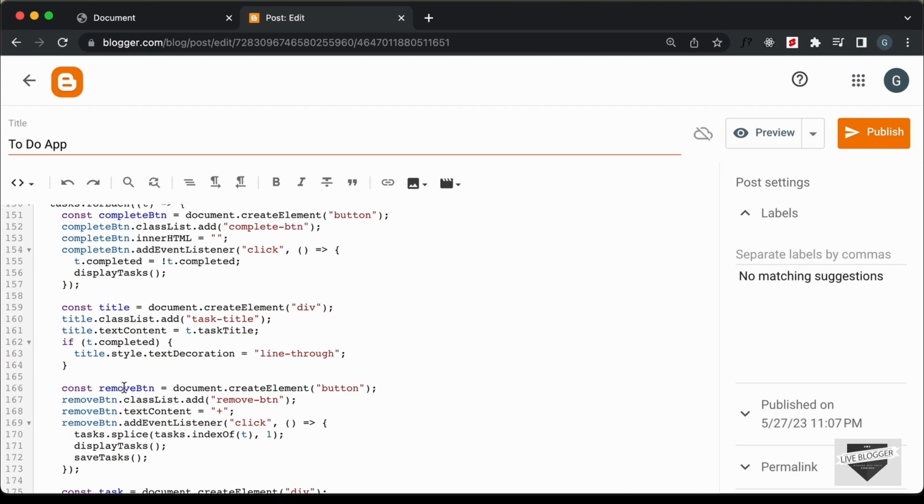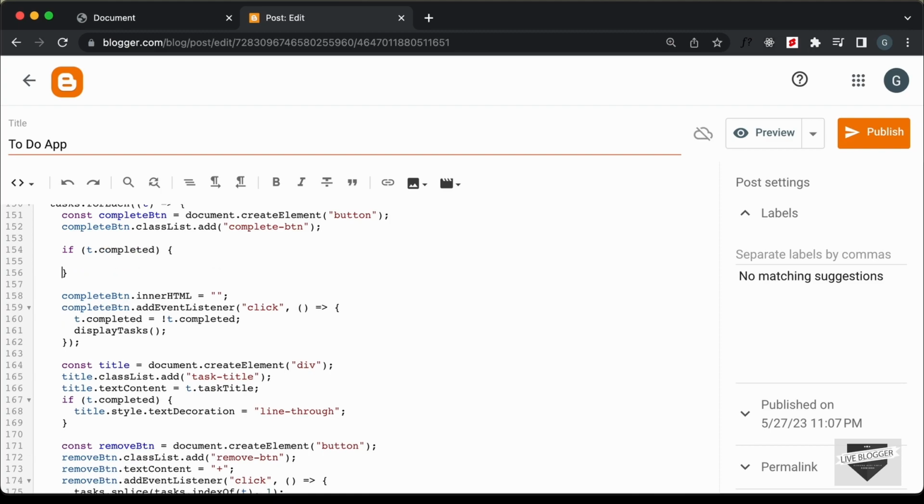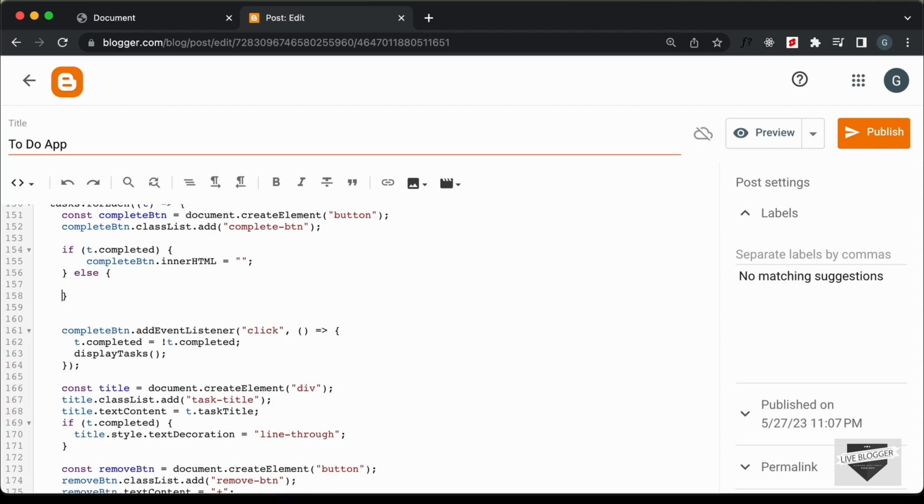And now let's go ahead and add an if condition. So here let's type if and let's type t.completed. And here let's copy this line of code from here and paste it over here inside this if condition. And let's add an else and copy the same code over here as well. Now if the task is completed, we'll just add an icon over here, and if the task is not completed, we will add a different icon over here.